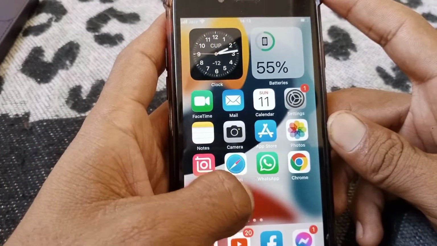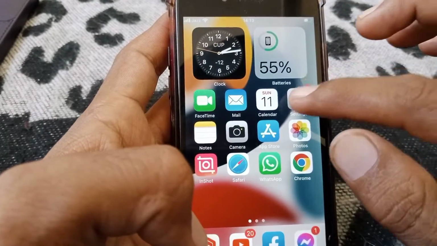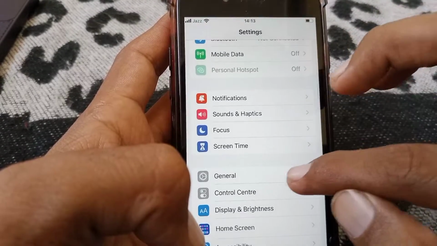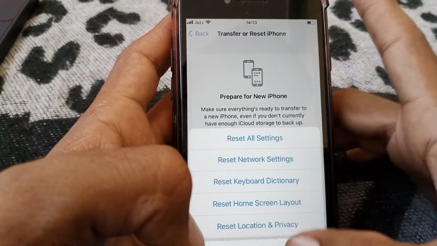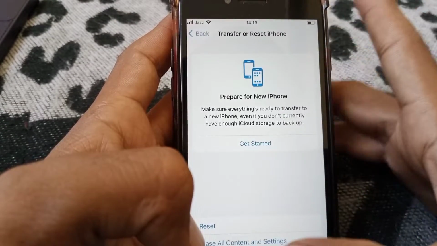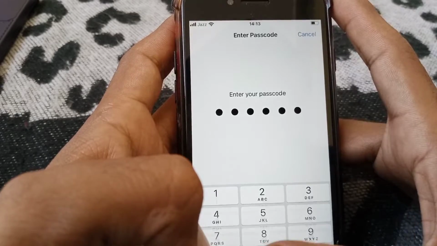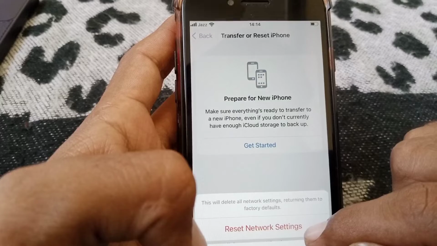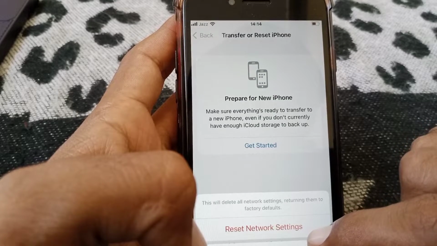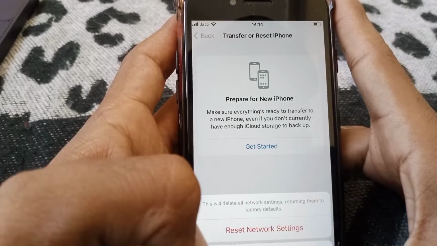And if the problem is still there, then what you need to do is just simply open settings, scroll down, tap on general, scroll down, tap on transfer or reset iPhone, tap on reset, and then tap on reset network settings from here. So from here you have to put your phone passcode, and after that tap on reset network settings. This will delete all network settings and return them to factory default.